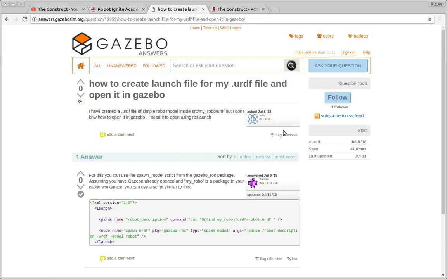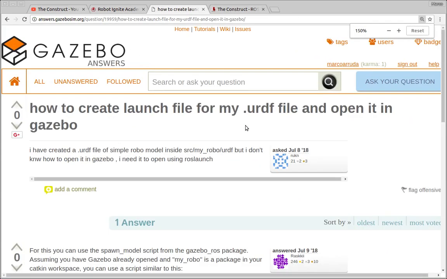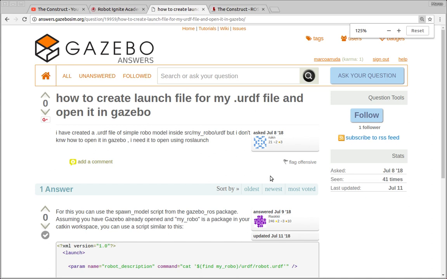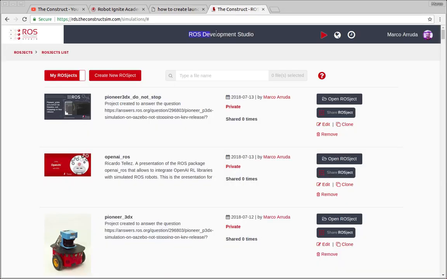Now let's start with the question of the user. So basically the user has a robot described in a URDF file, and he wants to spawn this robot in a Gazebo world, okay? In order to show how to solve that, I'm going to use RDS, ROS Development Studio, provided by The Construct.